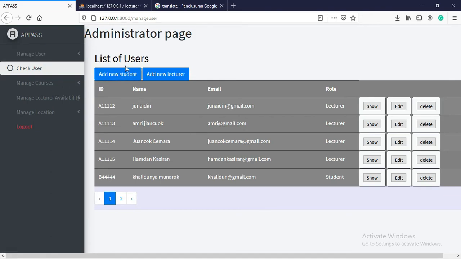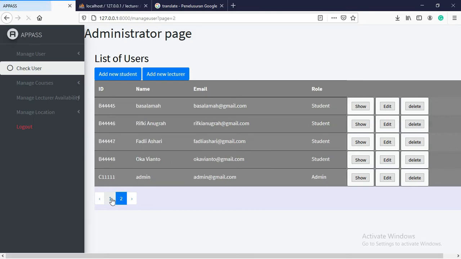This is the homepage of the admin client. So the admin can add new students. The homepage is the list of users, managed users. The administrator may be able to add new students or new lecturers. So this is the page.